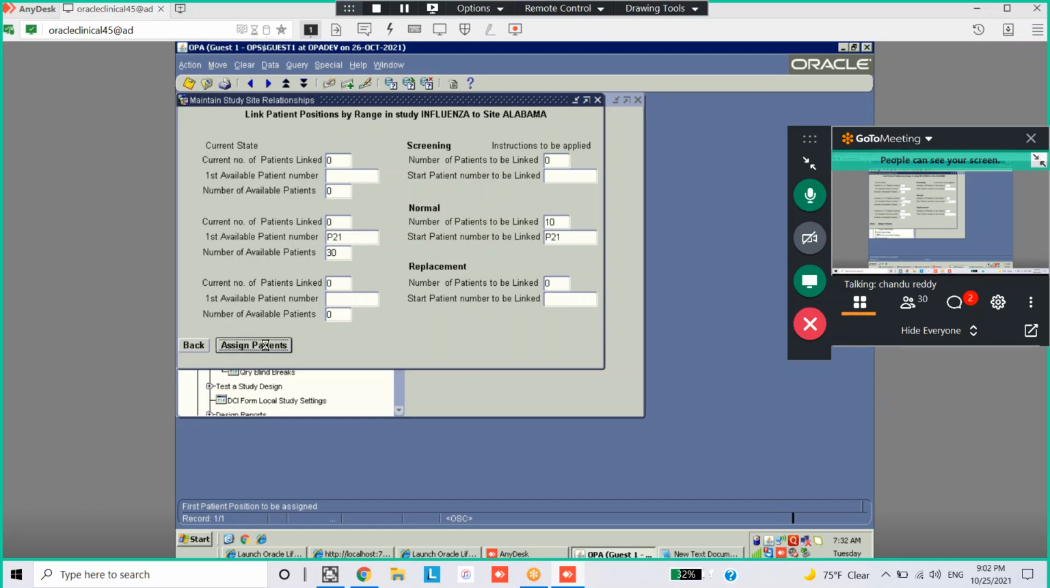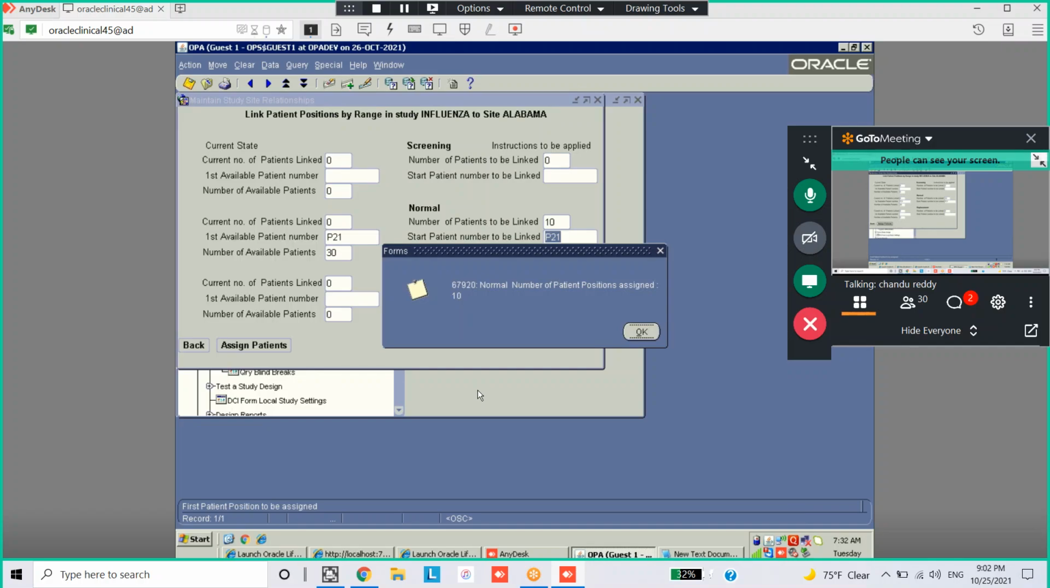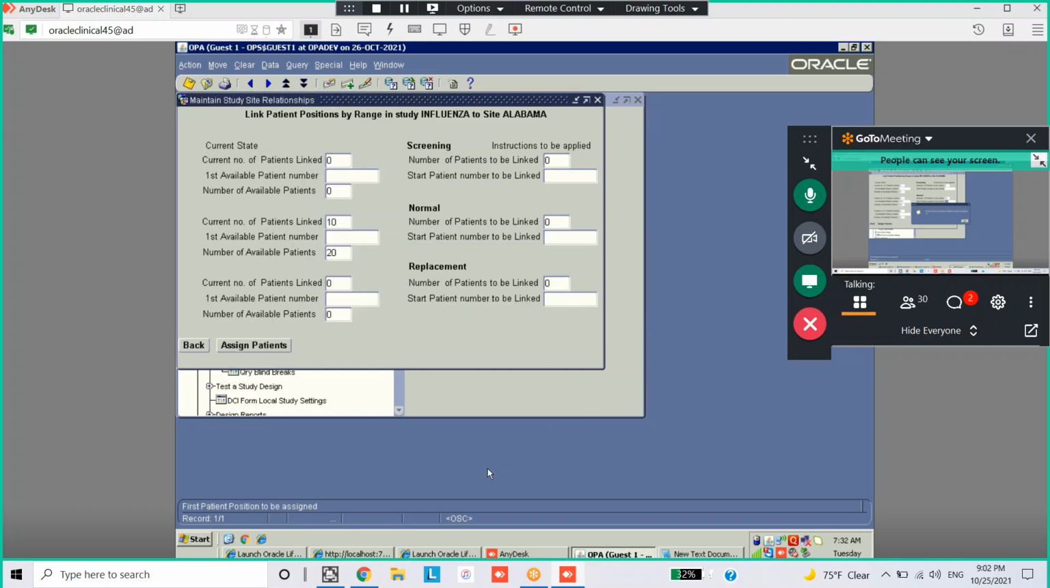Assign patients. Normal, number of patients assigned 10. Right. Back. Now you can see first available patient number 0. It's not showing any number here.